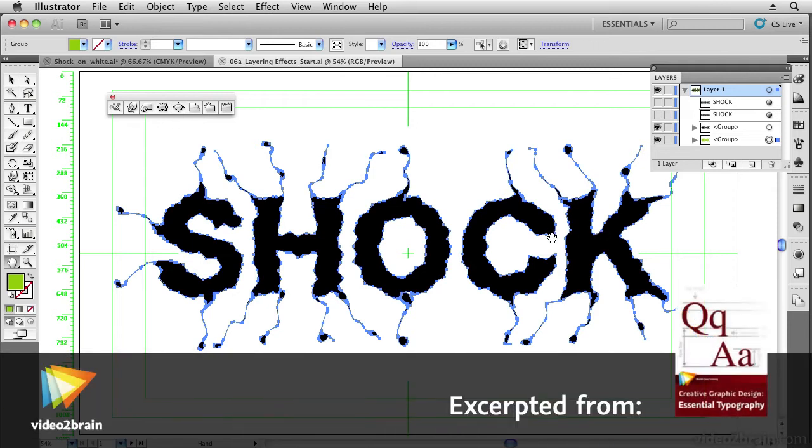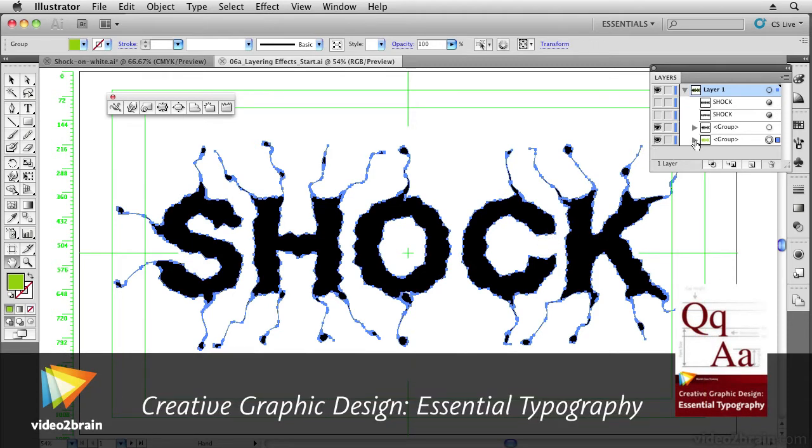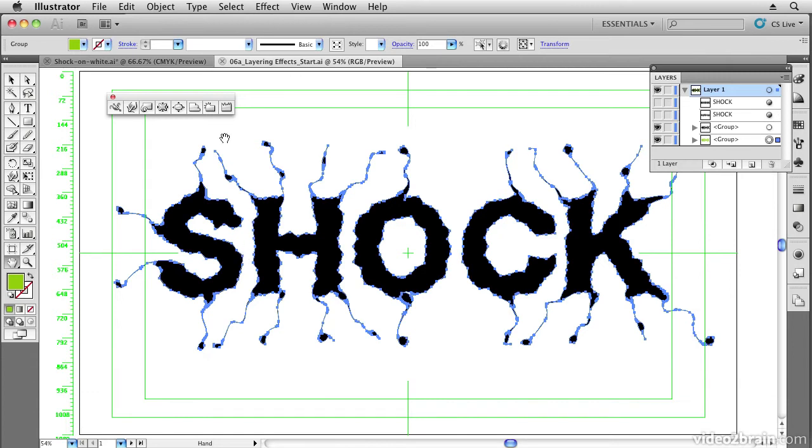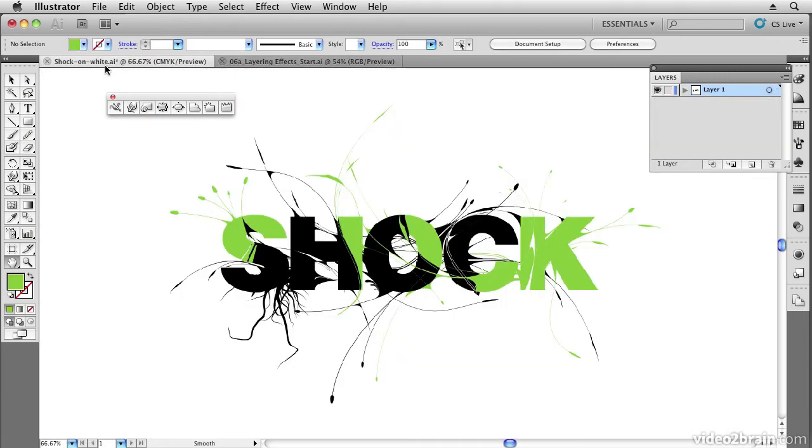Hi, I'm Angie Taylor, and in this movie I'm going to show you how you can use layering in Adobe Illustrator to create a more artistic look for your text. If we have a look at this file by artist Stefano Buffoni, we're going to use it as inspiration. I want to create this look where the paint has been merged together, green and black paint.